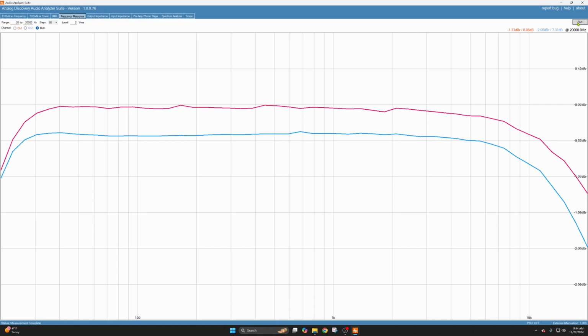I love this amplifier. It sounds great to me, especially for the music that I like listening to.